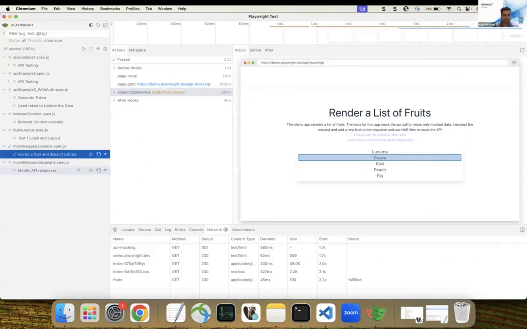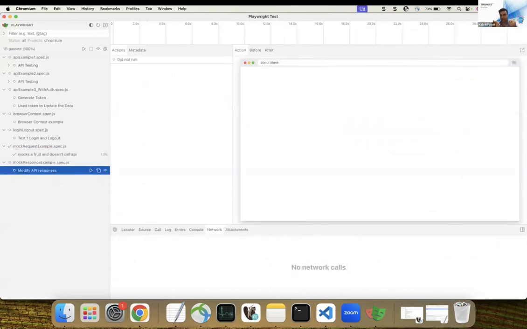Another example is the response. When I am getting the response, I am saying, please append 5 or 6 or 10 or 1,000 more fruits so that I can test my application. So let me run this test case.